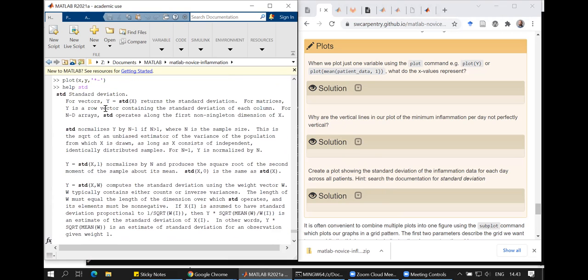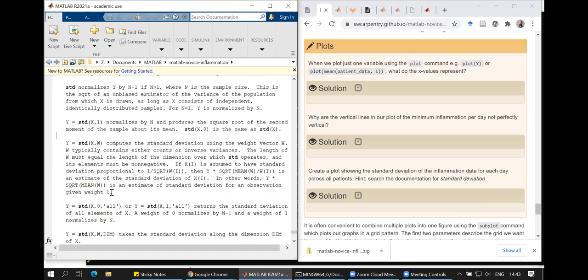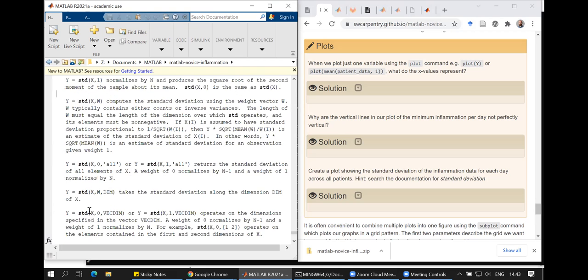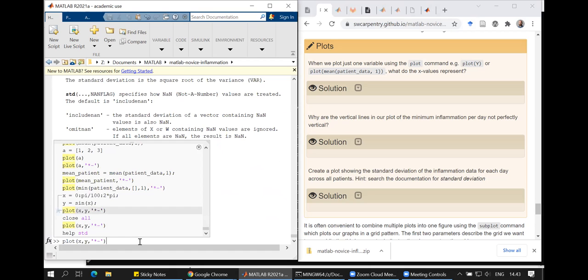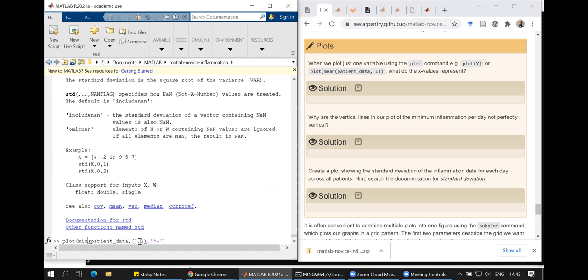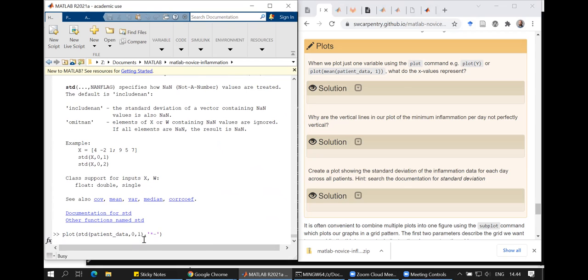So then I might start wondering, okay, what is this second parameter doing? So the second parameter normalizes and produces blah blah blah. So it looks like if the second parameter is 0, this is the same as calling standard deviation without any parameter. All right, so it's clear that what I need to do is something like that. So let me go back. So it's something like here, like we did for the minimum, but now the second parameter should be 0. And the last parameter is the dimension. So in this case, it goes along the first dimension.